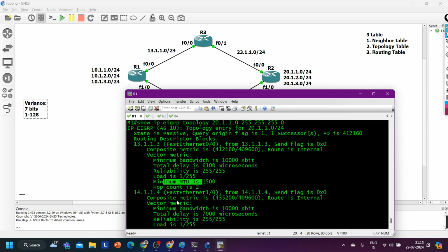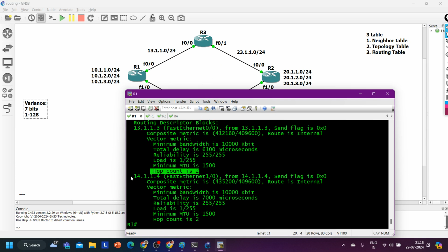Reliability, load, MTU, you can see all these things. Hop count: how many hops this network is away. The destination network 20 is 2 hops away from router number 1, correct? And then the feasible successor path via 14.1.1.3. This is the feasible successor. So if a feasible successor is available, then you can perform load balancing.